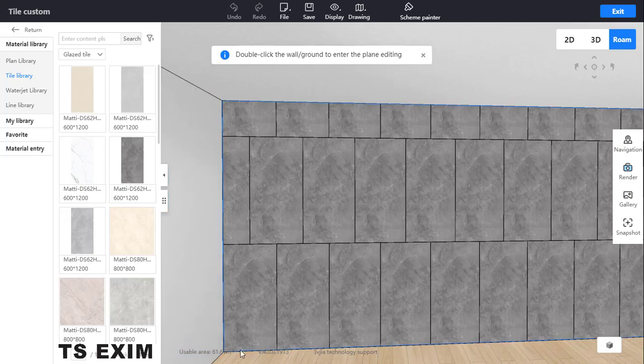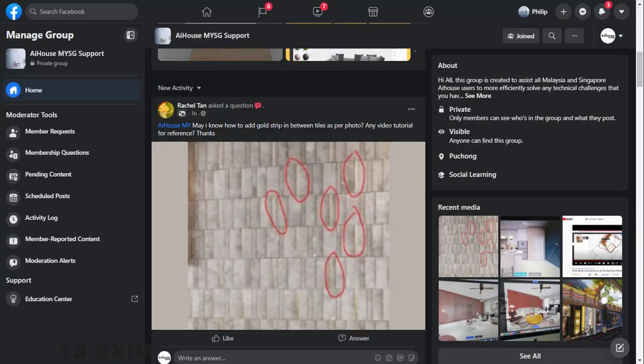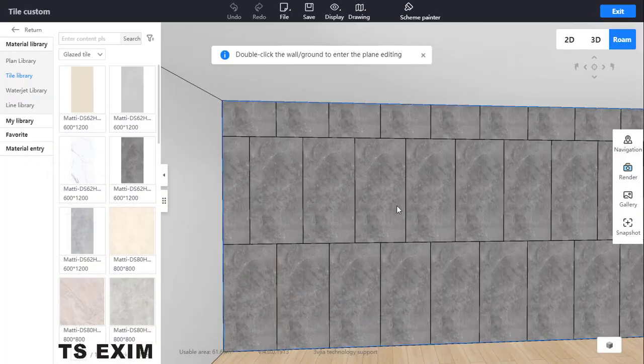Hi guys, I'm Philip. Today I'm going to teach you how to add the gold strip in between the tiles. There are two methods, and I'll teach you the simple one.